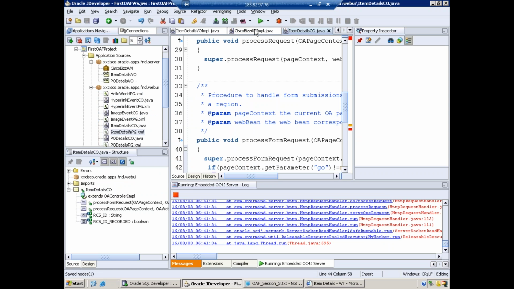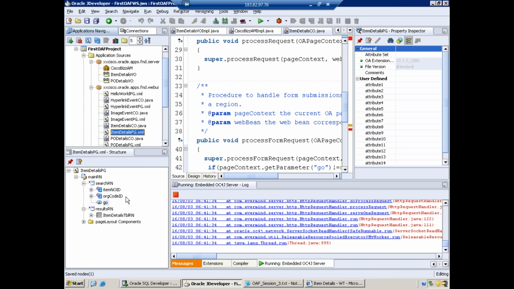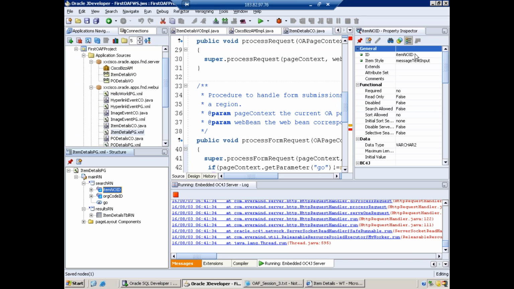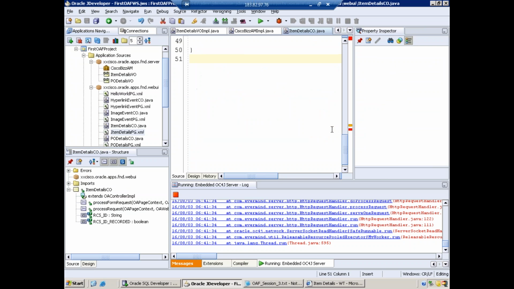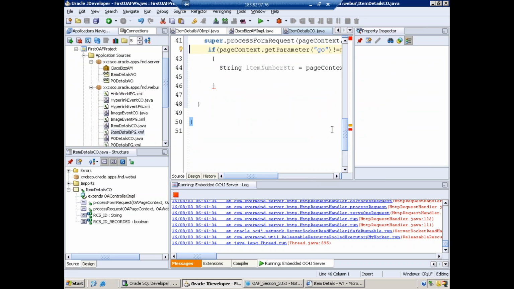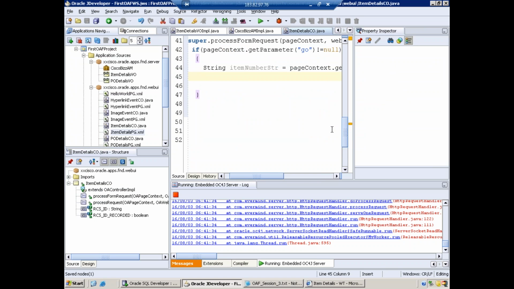So what is the bean ID? Item number ID, right? Item number ID. So this is one way of getting the value. This is one of the easiest ways. There is another way, but we'll discuss it later. Organization code str.